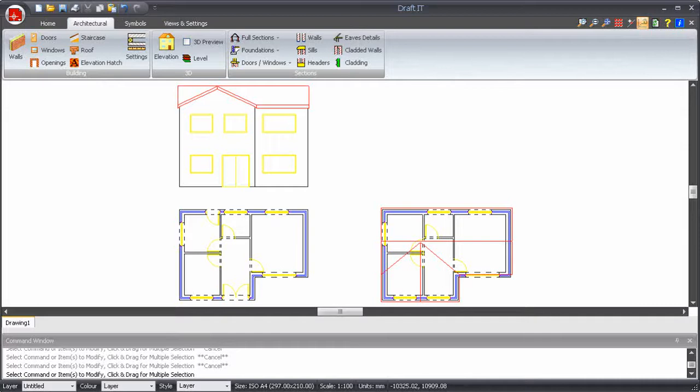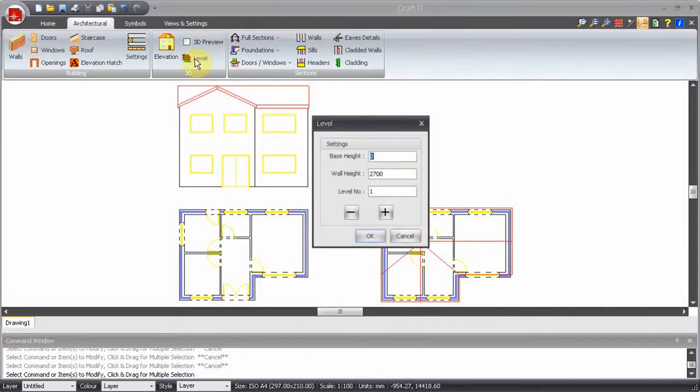Okay, to view a 3D preview of the drawing, we simply switch on the toggle in the 3D section of the architectural ribbon, which you can see here. If you have a single-story building, that's fine. However, we have two-story buildings in our example, so first we need to define the levels. Levels simply tell Draftit how to stack the floors together.